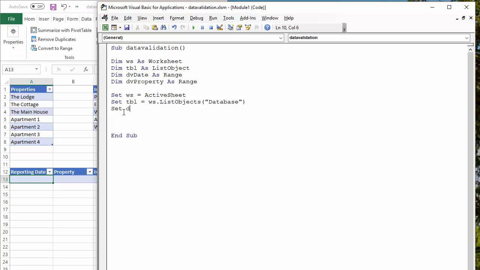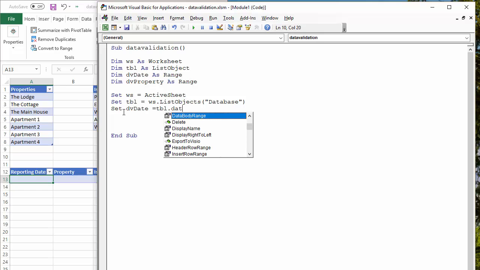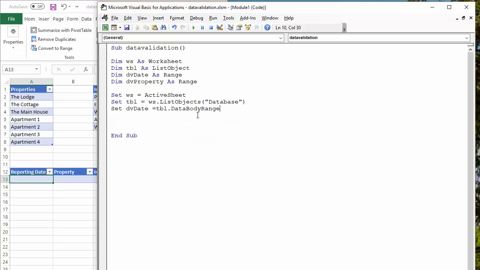So set dv date. Now the way we can do this for an actual cell within the table is refer to the table object, TBL, and then the data body range property, and then we can just say which row and which column the cell is in. So this is the data body range, it doesn't include the column heading, so we're saying first row, first column, and then we can set dv property to table.data body range, and that'll be first row, second column.